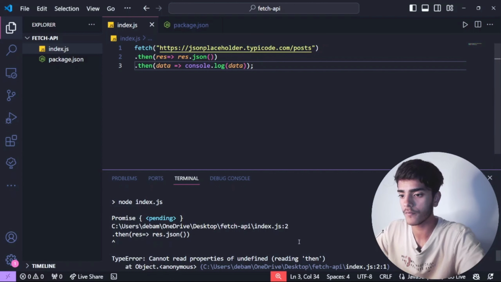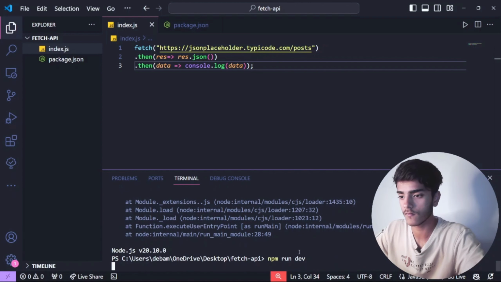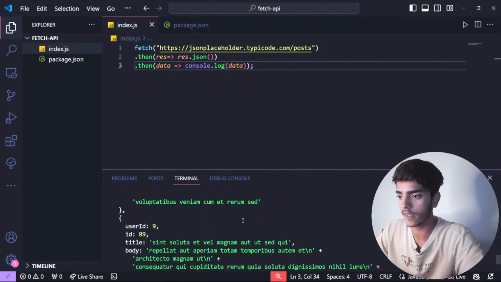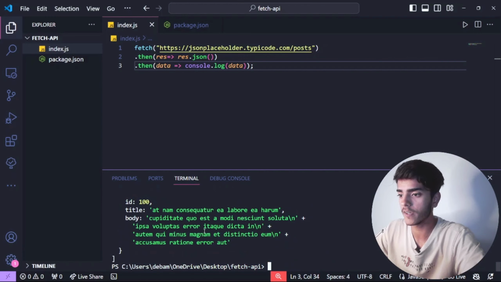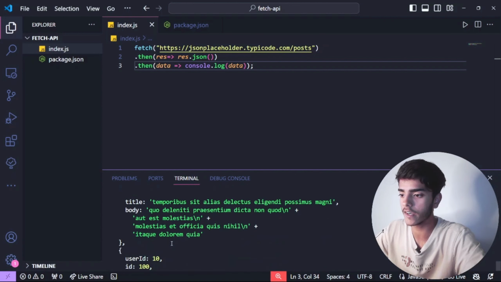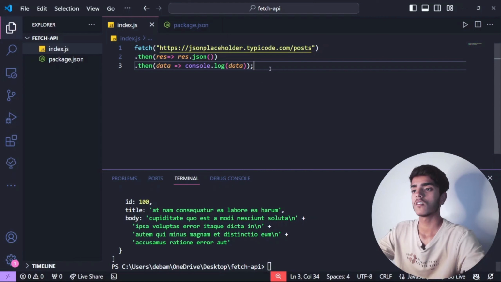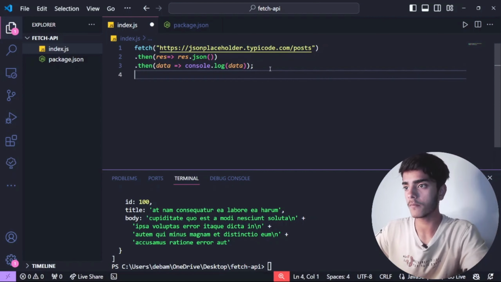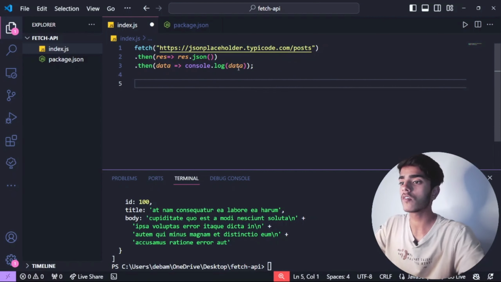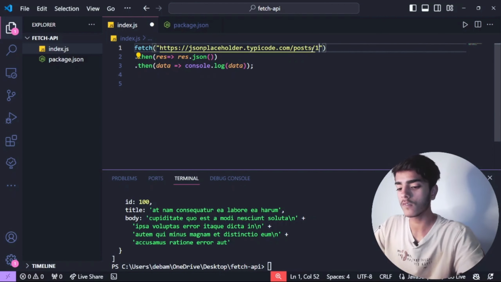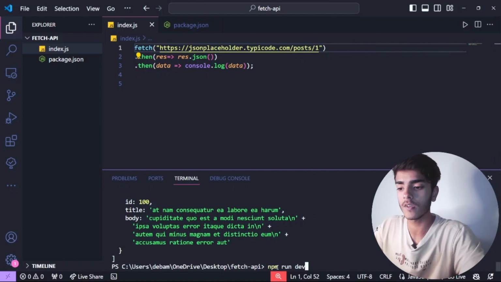So we run it. Now we have all the data. Maximum it will be 100, user ID 10, body, title, everything we are getting over here. Now you can change it to ID 1 also by adding a slash and 1, Control S, and npm run dev.